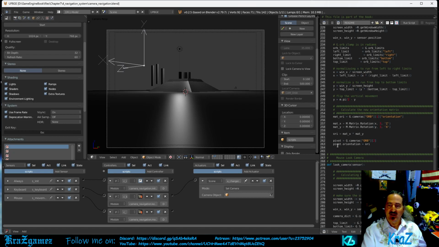Okay, and then you've got, yep, and then you got your pivot. Now you do your pivot, which equals g dot cameras orb 2 pivot dot orientation equals orientation. Okay, now we can use ori as our new orientation matrix. To be continued in the game interaction section, which is this guy right here.